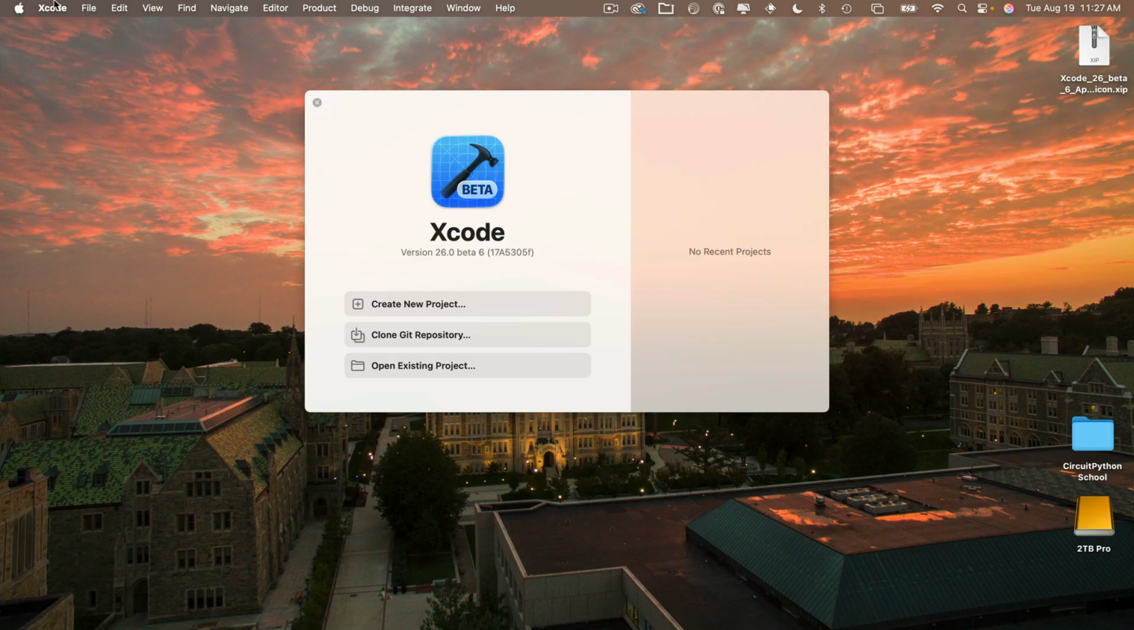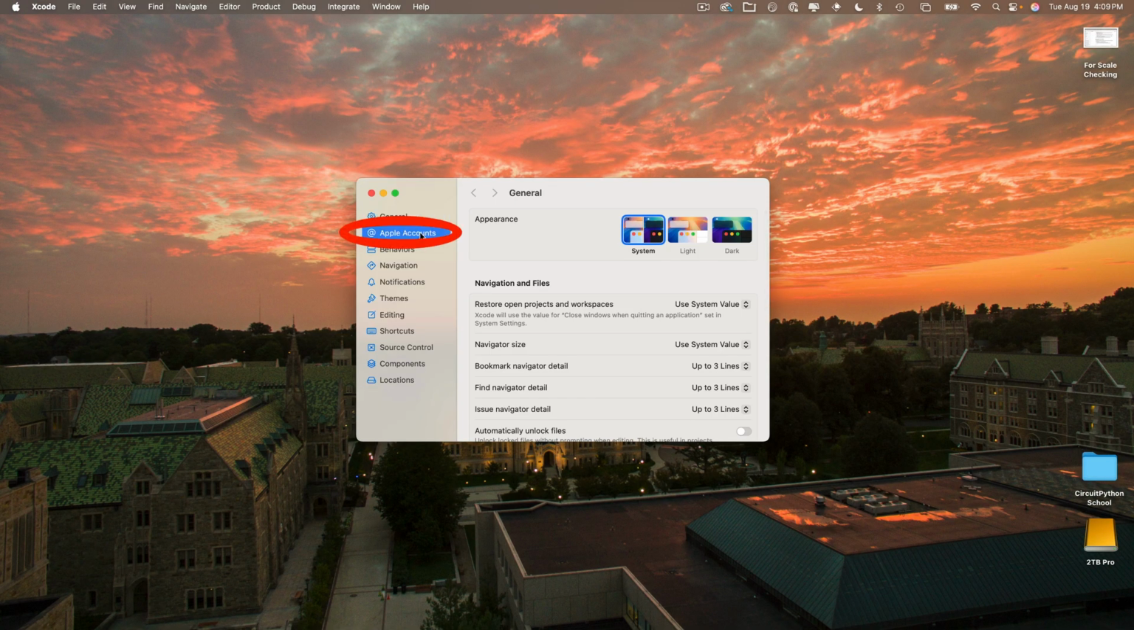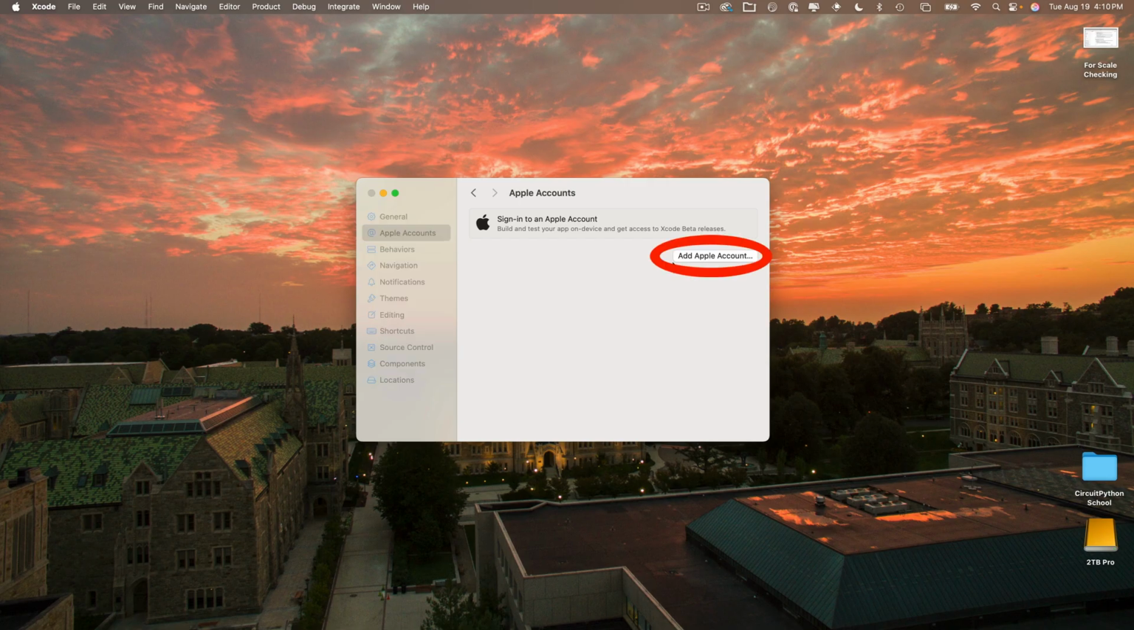And since we just installed Xcode, we're not even going to create a project yet. We're going to add our Apple ID and our GitHub ID. Now to do that, head up to the Xcode menu and select settings. And in this dialog box in the left-hand side, click on Apple Accounts, then click add Apple account.